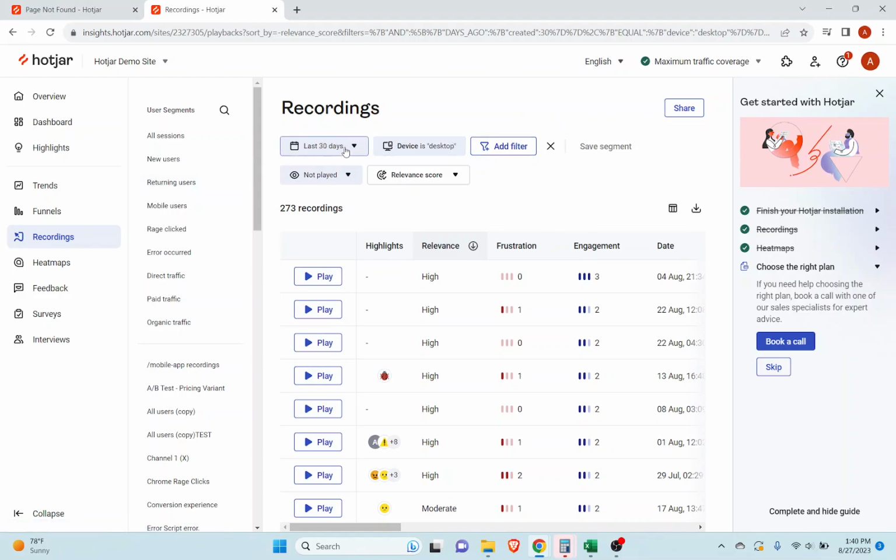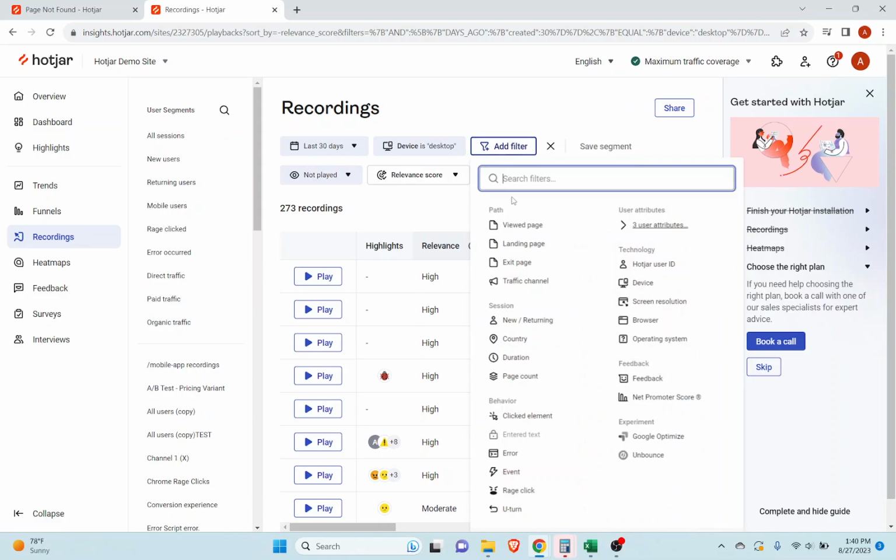So right now I have filters based on last 30 days and the device is desktop. I can click on this add filter option and look at the various options that are available, the path, how did the user come to the website, what is the landing page before they came to the website, what is the exit page, what are the traffic sources, the channel, are they coming from paid search or a direct channel or an SEO site, right? Or digital advertising or affiliate marketing. You could understand the different channels using which the users can come to the site.